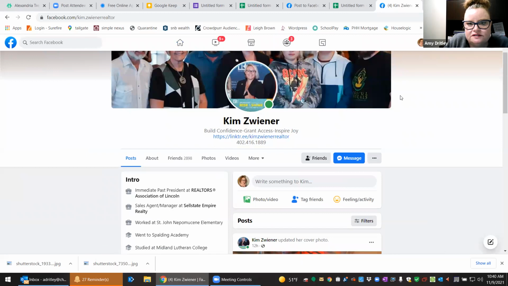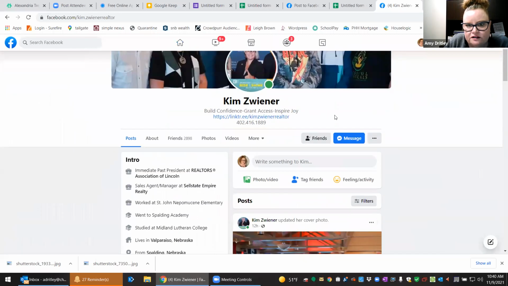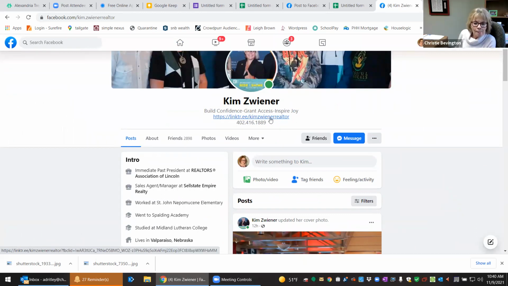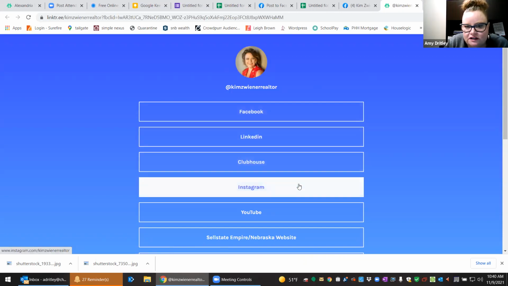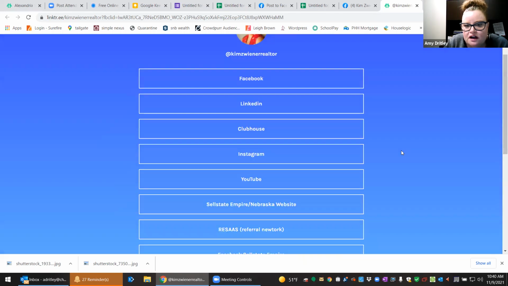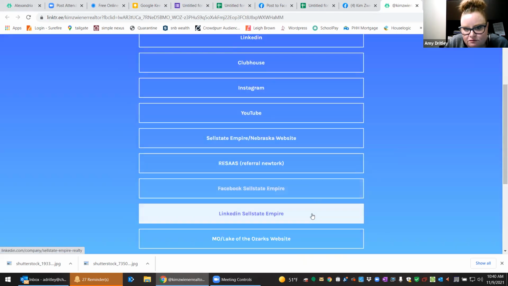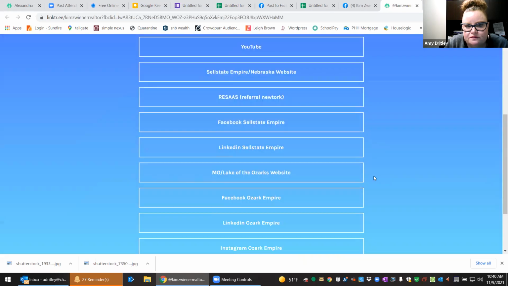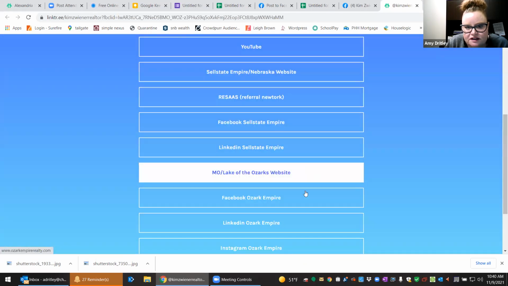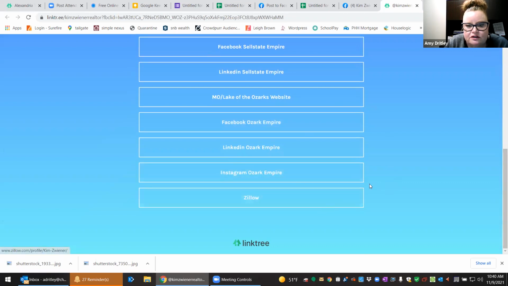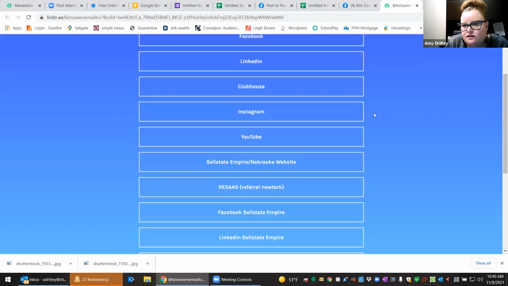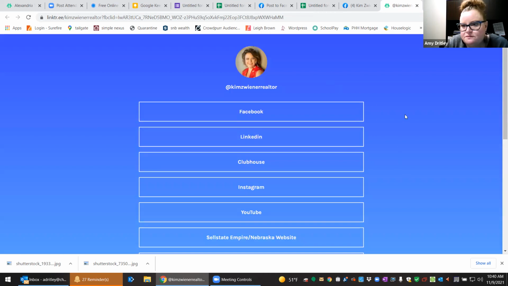So if we go to Kim's Facebook profile, it's right here in her Facebook profile. Then if we click this, I hope she doesn't mind me using her as an example. This has all of her links. Look at all these places she's part of. She's got her Facebook, LinkedIn, Instagram, Zillow, everywhere you can find her in one spot.